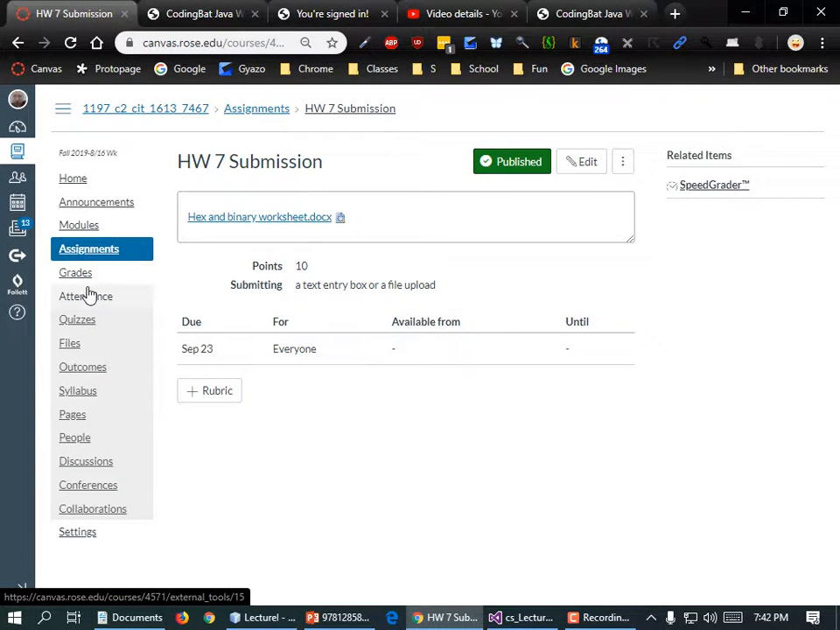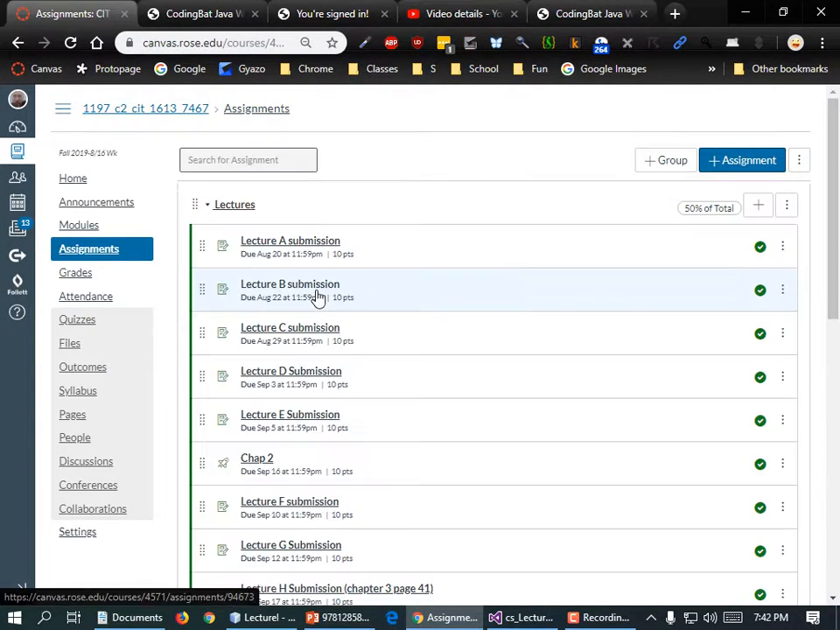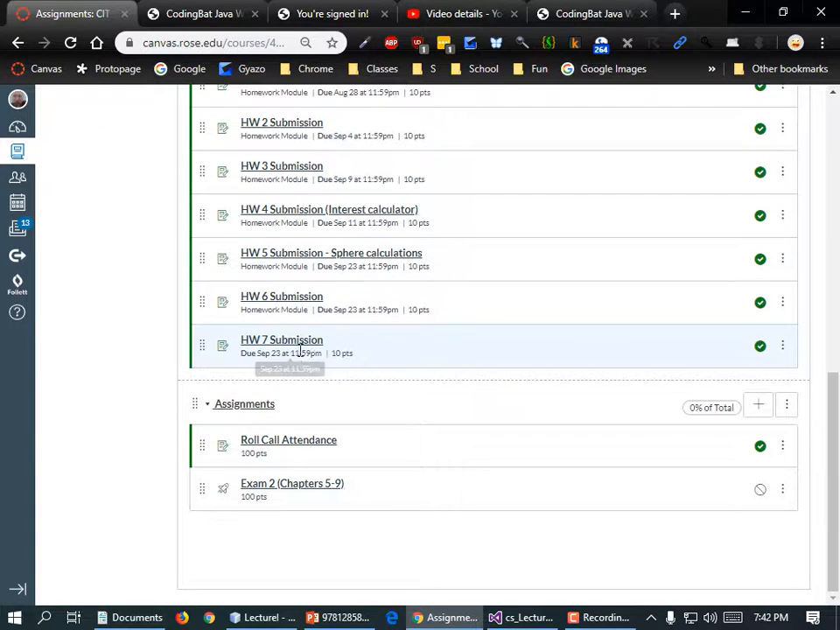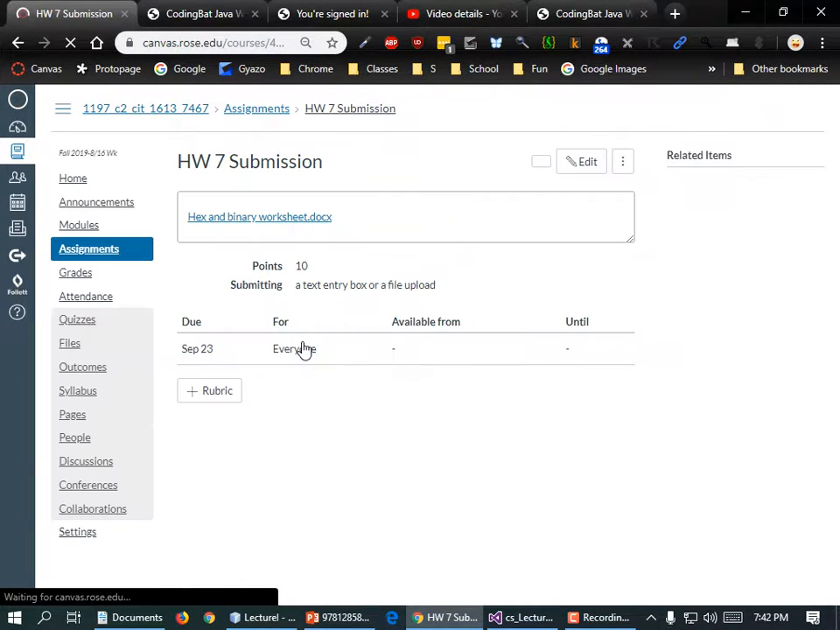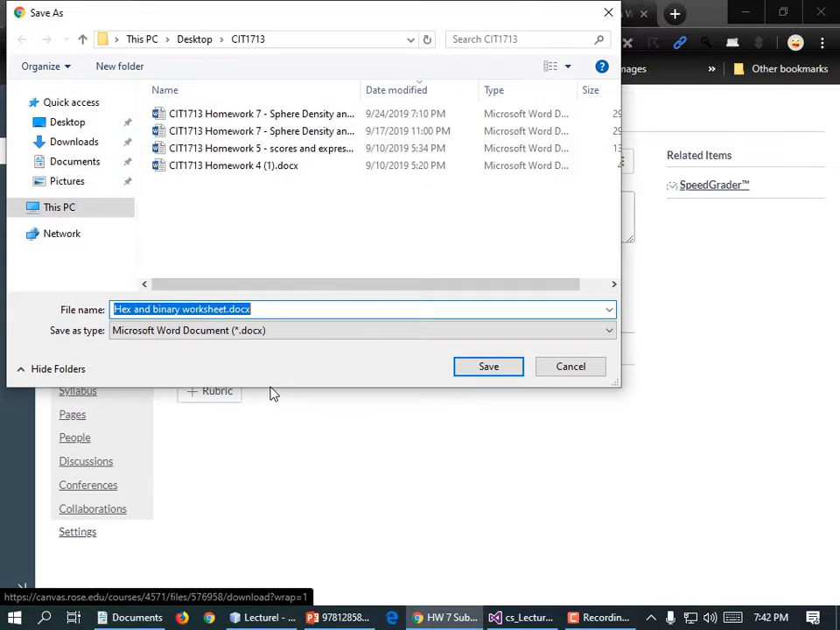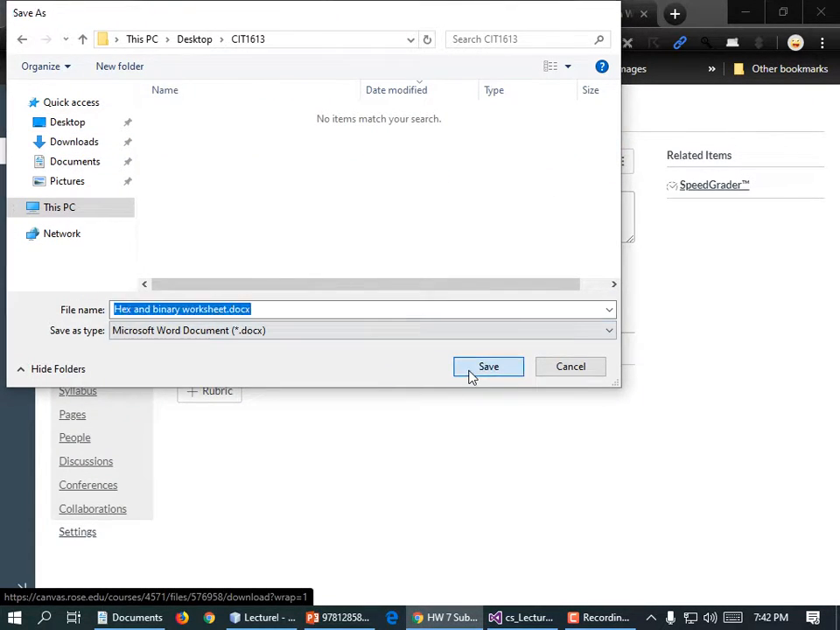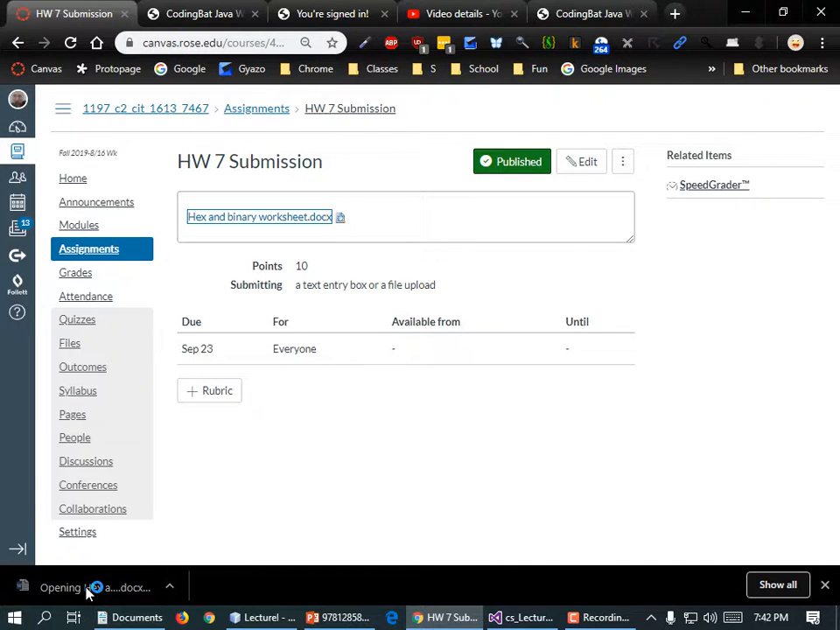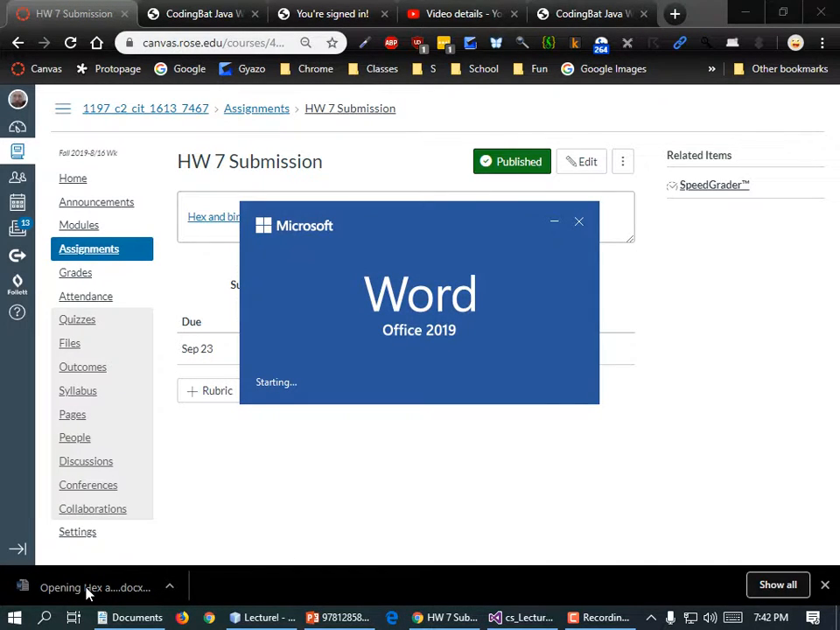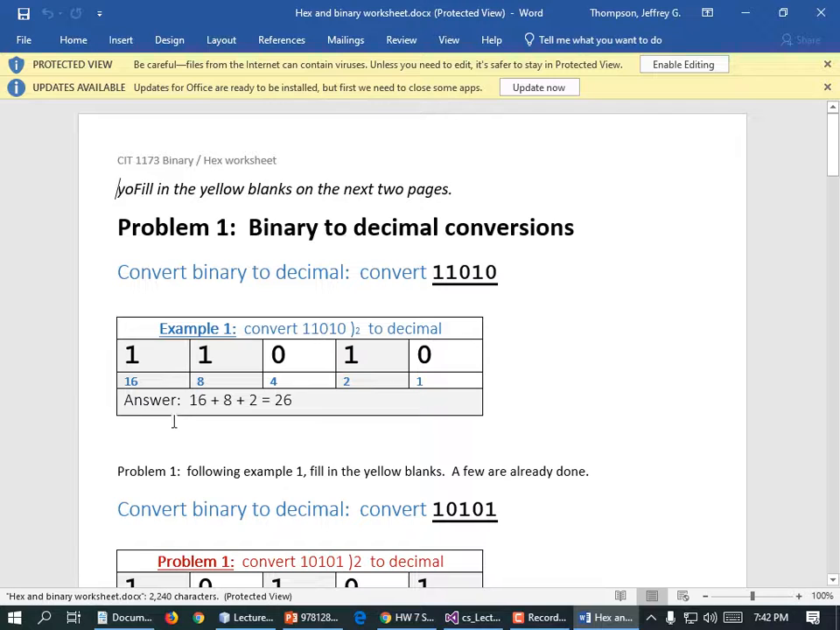Or if you can't find it, go to Assignments, find Homework 7, click on it, and you'll get the document. It's a DOC file, so download it. Alrighty. A little typo there.